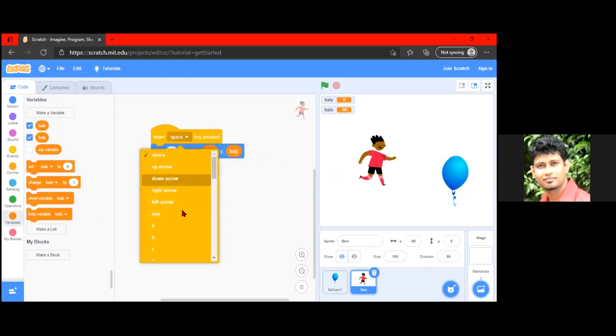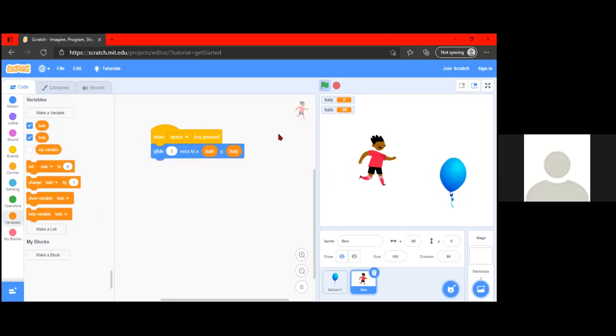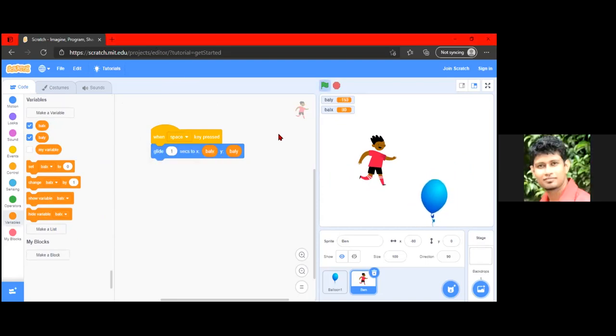Are you pressing space key? Yes, sir. Okay, press A key first. Okay, balloon is moving now. Now press, okay, now Ben is moving. Balloon is moving, Ben is moving.